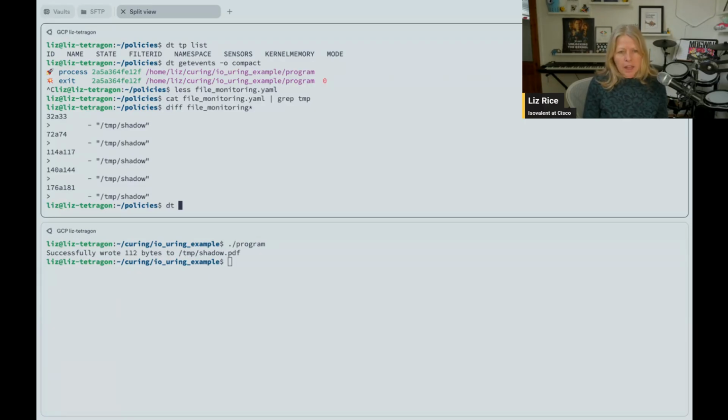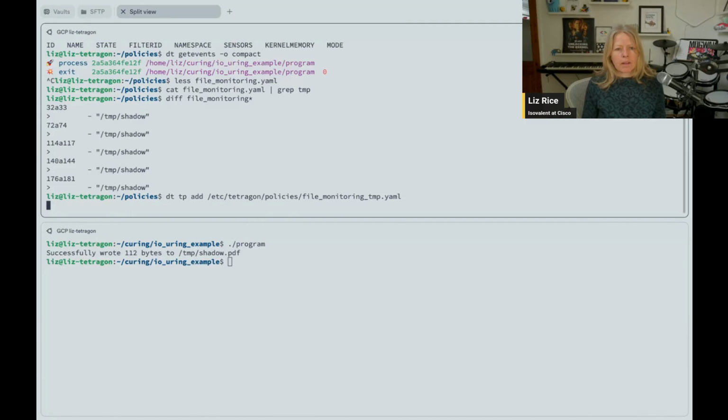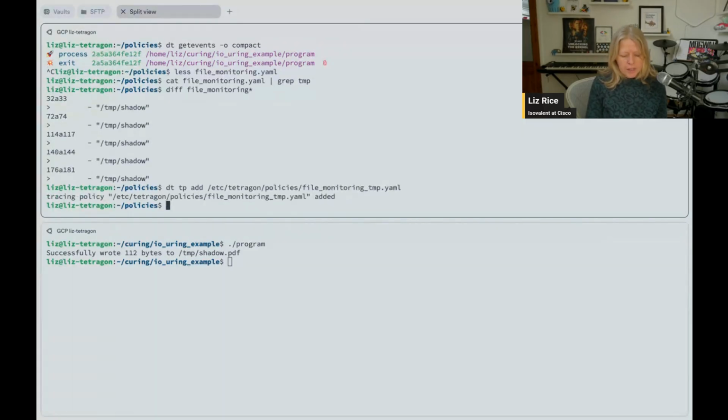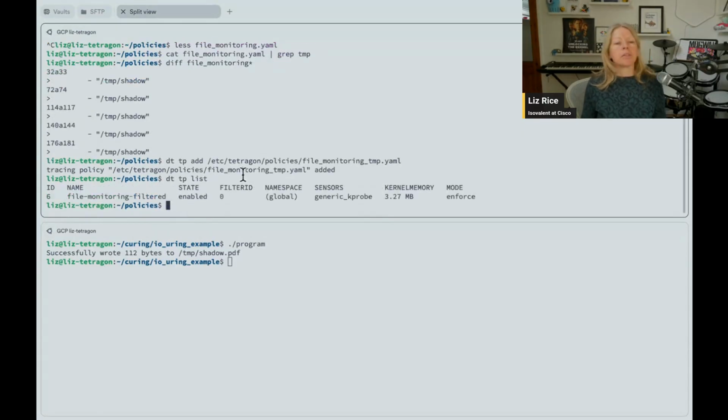And I need to add that policy. Oh, it's tp add, tracing policy add. And this should be mounted into the container at /tetragon/policies. Oops, spell policies right. And I called it file-monitoring-tmp.yaml. Okay, so that's been added. We'll just look at it, make sure it's in place. There it is, it's enabled.